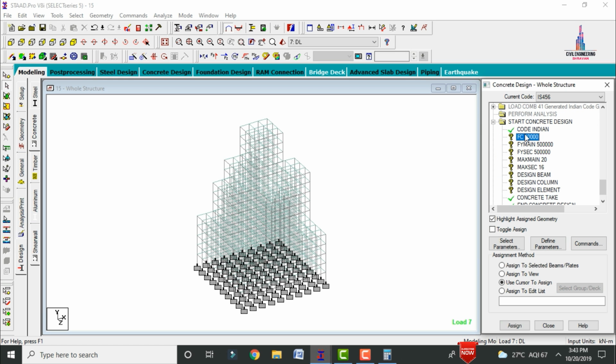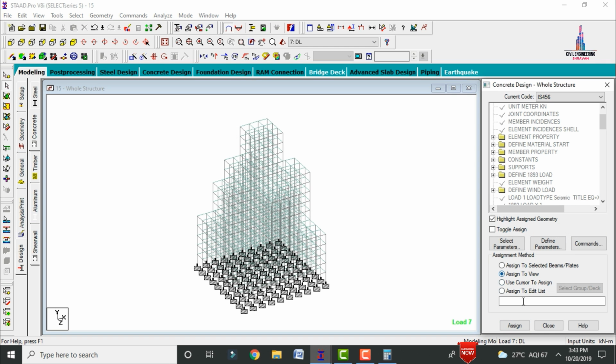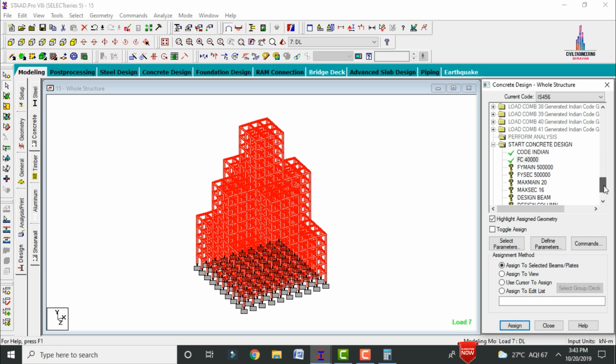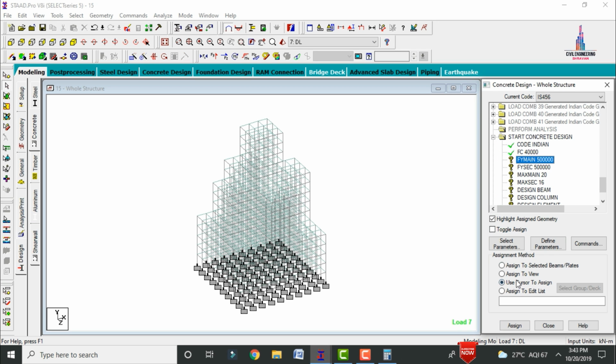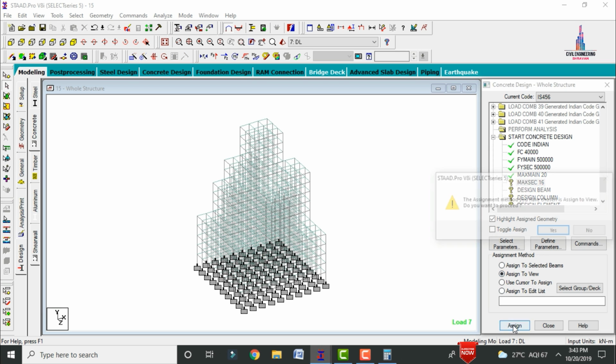Select the FC by using let us consider assign to view option. So assign yes option. So after that we have to select the Fi main also. So here I am selecting Fi main, assign to view, assign yes option. So here I am selecting section reinforcement, assign to view, assign yes. So select maximum main, assign to view, assign yes option, maximum secondary, assign to view, assign yes option.